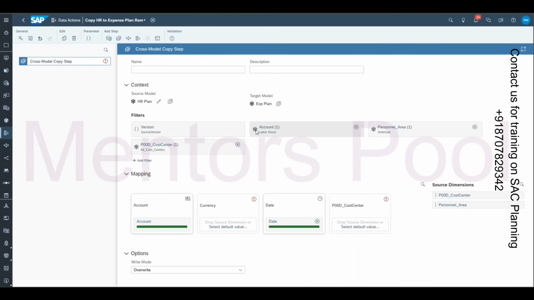Just make sure that the account you filter to is labor hours, because that is the main scenario here. We are just copying labor hours details from one model to another. So keep that constant. All the other things you can go ahead and explore with a parameter if you want, right?